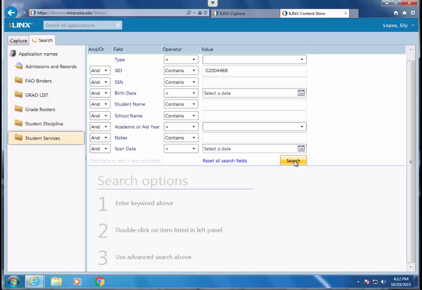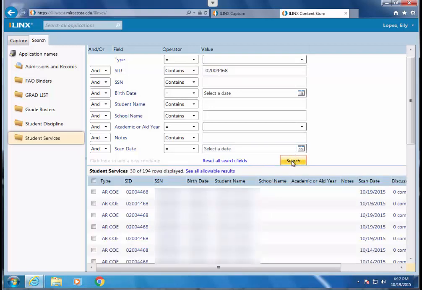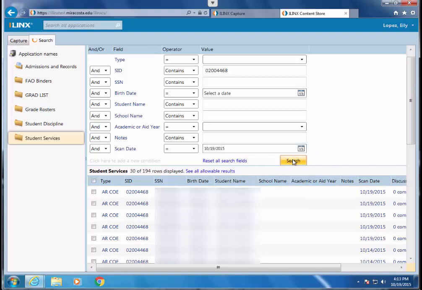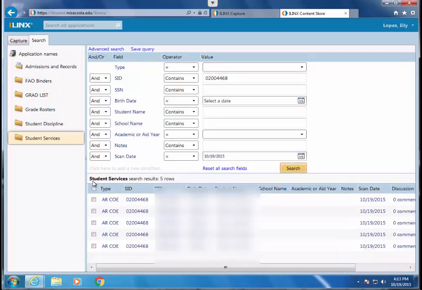So I'm searching for the student that I added documents for. And also I know that I scanned these documents today, so I'm going to select today's date. And here we can see the 5 documents I've loaded.